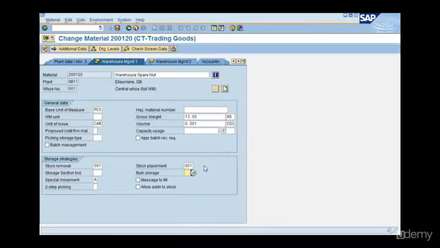If you want this material to be stored in a bulk storage type, then you maintain that indicator over here. This indicator is very decisive in identifying how this material is going to be stored in a bulk storage type, how many stacks this material can be stored in the bulk storage area. So this basically is a very decisive indicator, allowing us to specify how this material is exactly going to be stored in a bulk storage area.